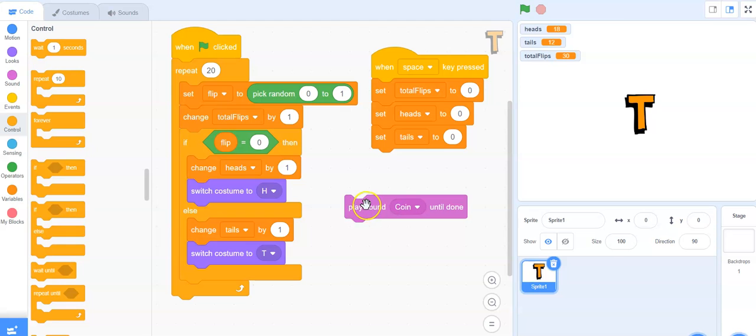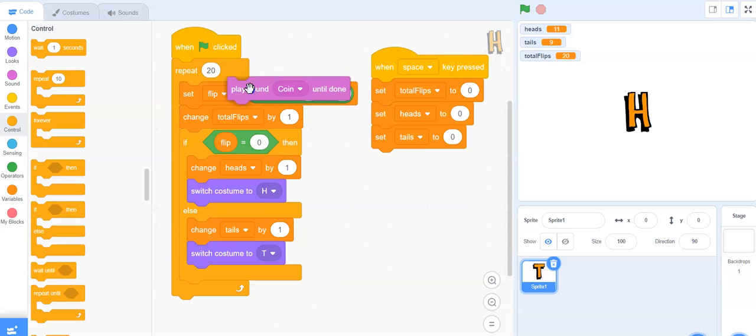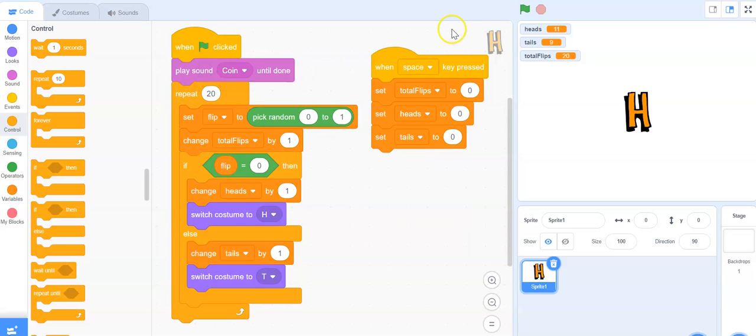So now I've removed it. So if I hit my spacebar to reset my code, you'll see the 20 flips will happen much faster. There we go. Now what you might want to do is place that play sound at the very top just so that you know you've hit the green flag. There we go. So I have another 20, so now I'm at a total of 40 flips.